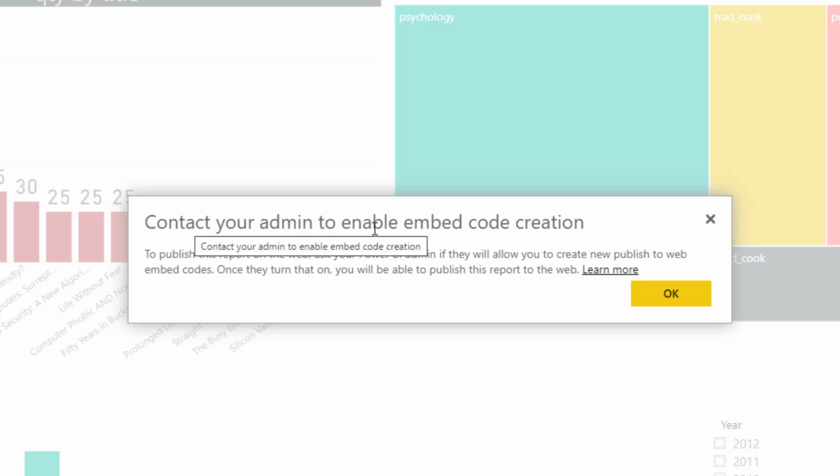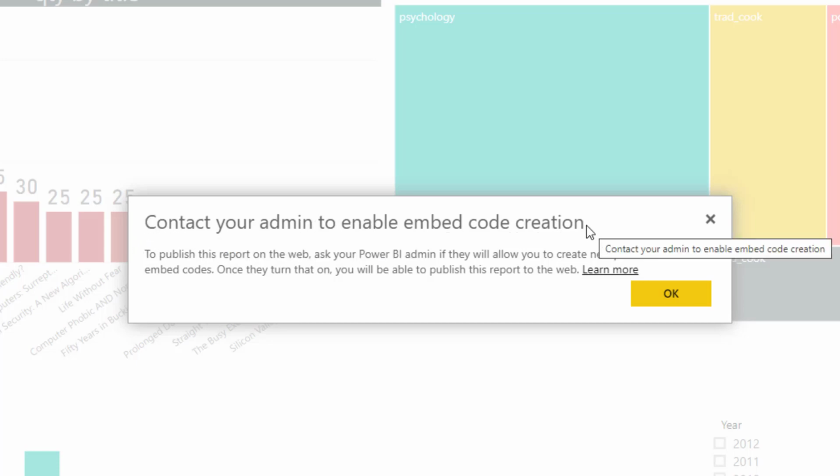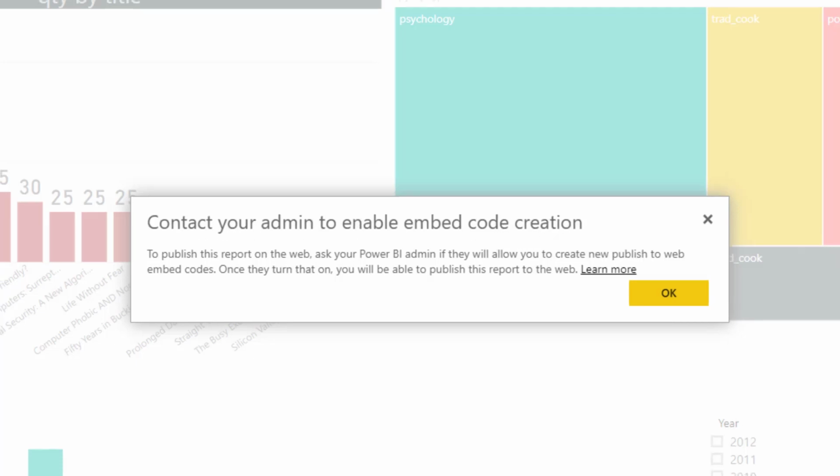Contact your admin to enable embed code creation when you use publish to web, and how you can get it resolved. Let's see how it works.